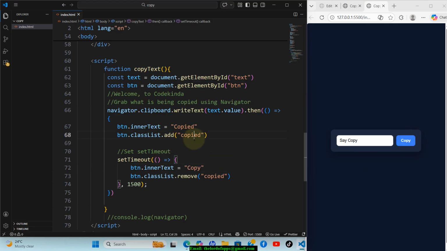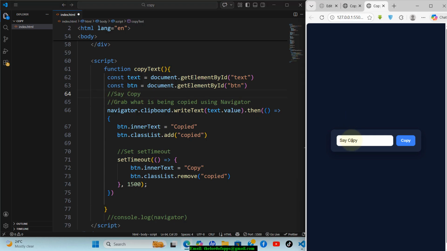So now that I have that removed, if I save the changes and I hit on copy, you see we now have copied here, and then it changes back to what we have down here, which is copy. And the paste should still be working. So if I try to paste that right in here, you see that we'll have copy, and then we can change the text right in here.